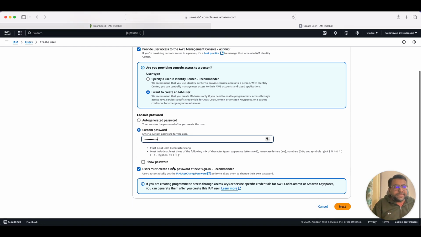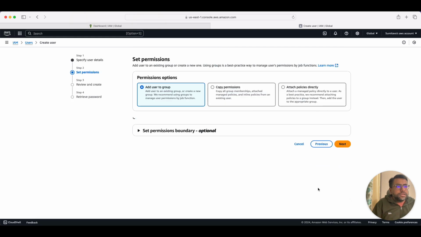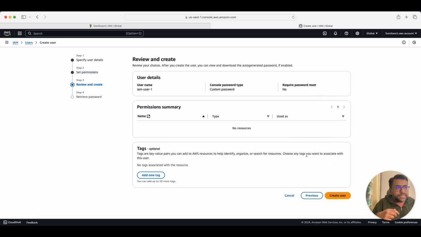Okay, and then another security step is, it is asking whether you want the users to create a new password when they sign in? So I just don't want them to create it, because I created it for them. So I'll just uncheck that option and press next here. Okay, now this step is related to providing permissions for our IAM user. I'll not go into this permission page right now, because I'll discuss that later in the video. For now, I just want you to press next here.